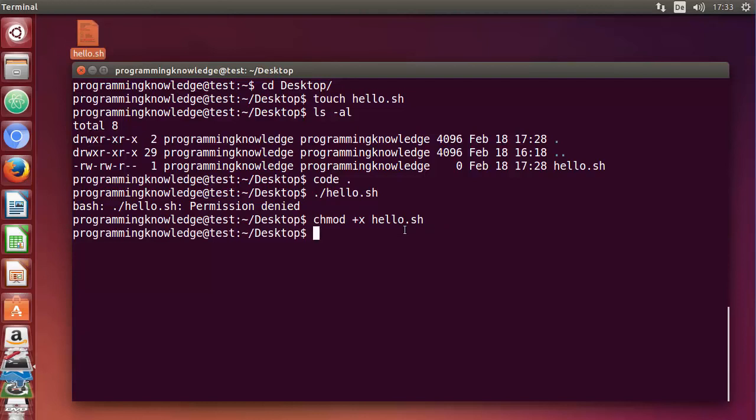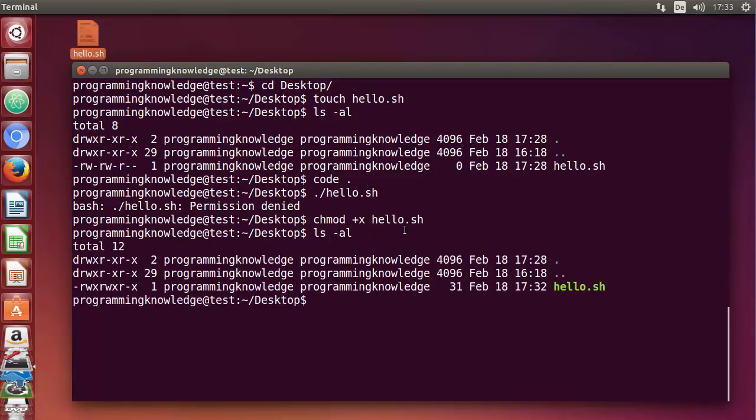I'm going to press enter, and now do ls -al once again, and you can see that you have read and write by the user, execute permission by the group, and read and execute permission by other users. So let's try to execute it again. I'm going to execute it, and now it gives me hello world, which is what we wanted to print using our script.